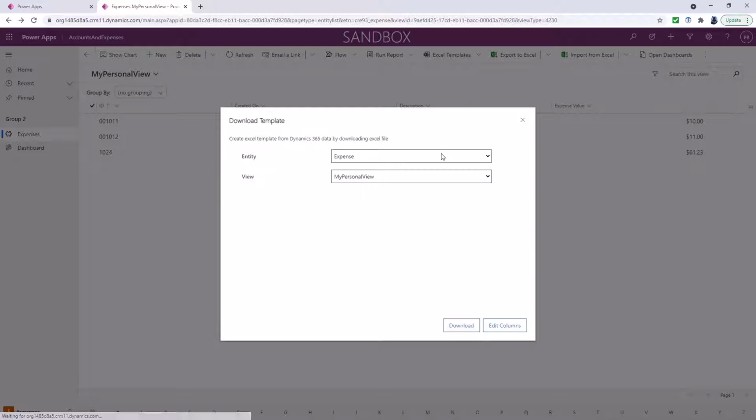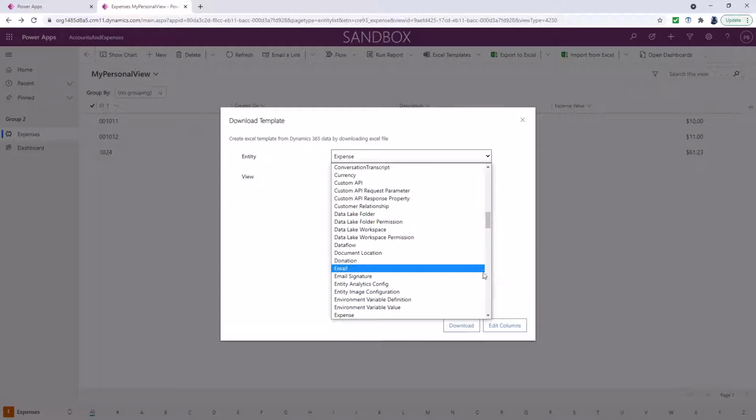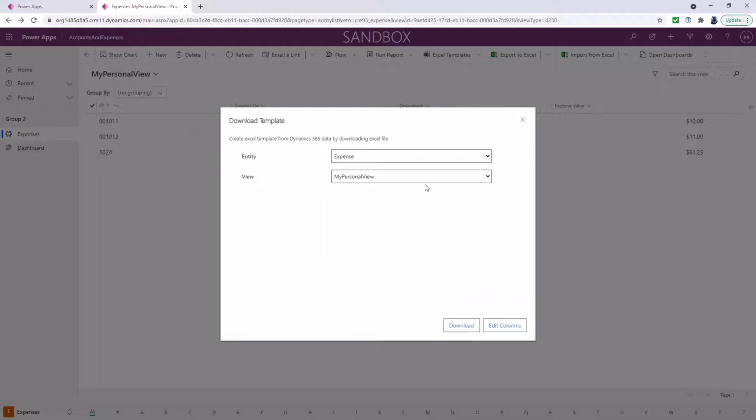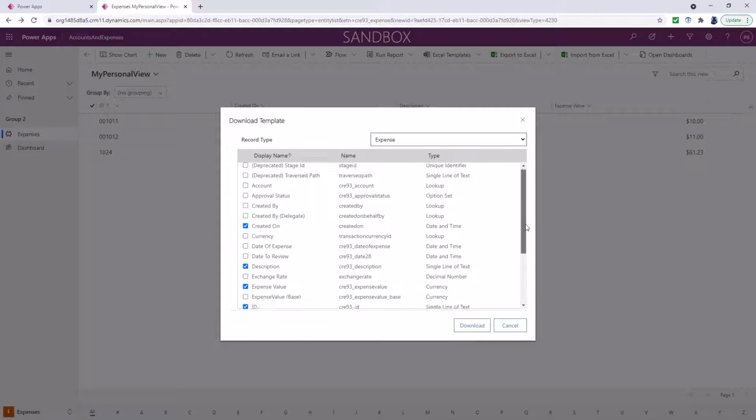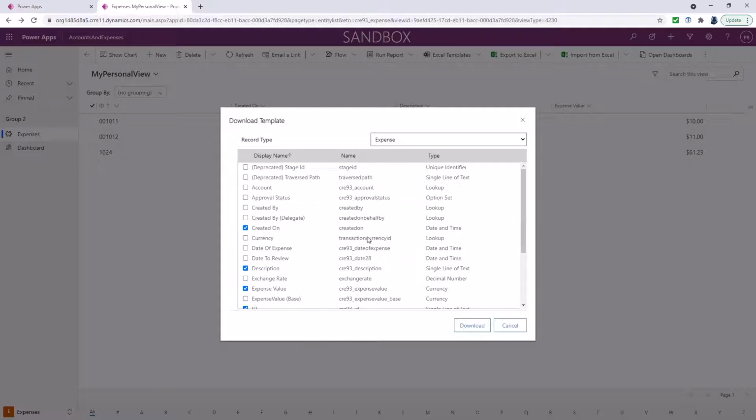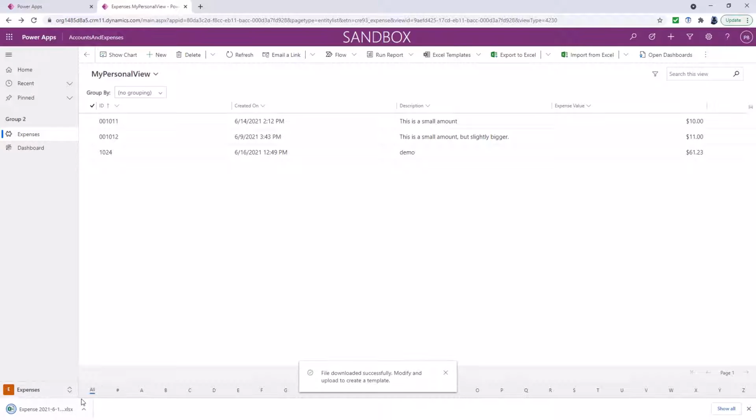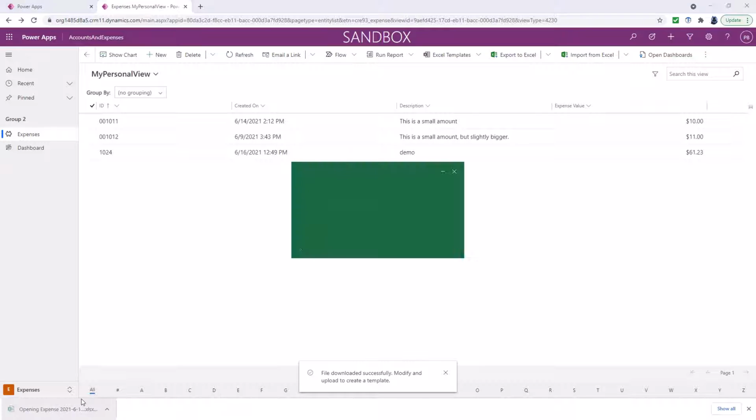So let's download this. I can select the entity, so I'm going to select expense, and I can select a starting view. Well, this view is fairly good, so I want to edit the columns first. I don't necessarily want all of the columns which are here, or maybe I want additional columns. So I'm going to add date of expense as a column. So I'll download that. File downloaded successfully, modify and upload to create a template.